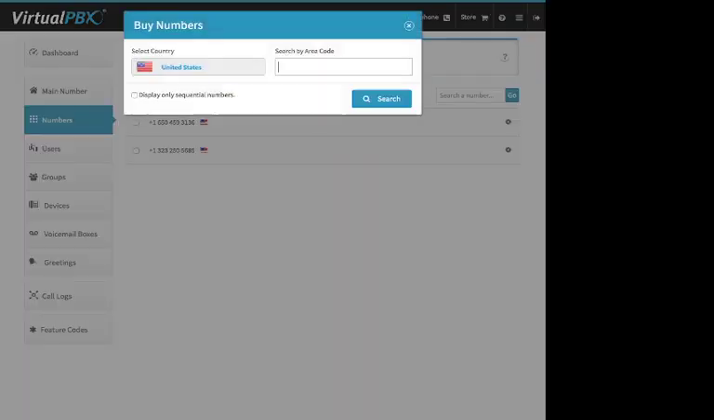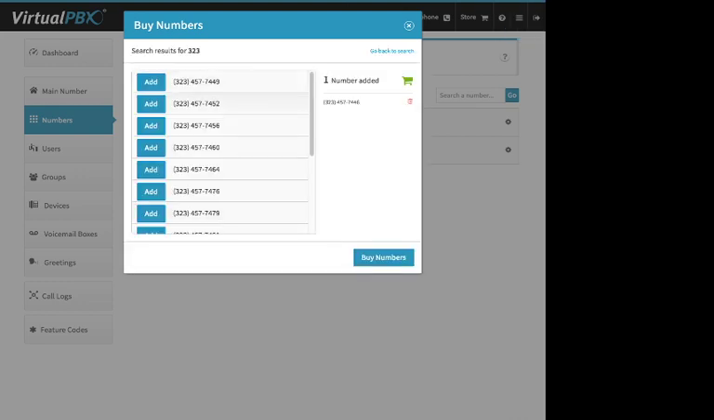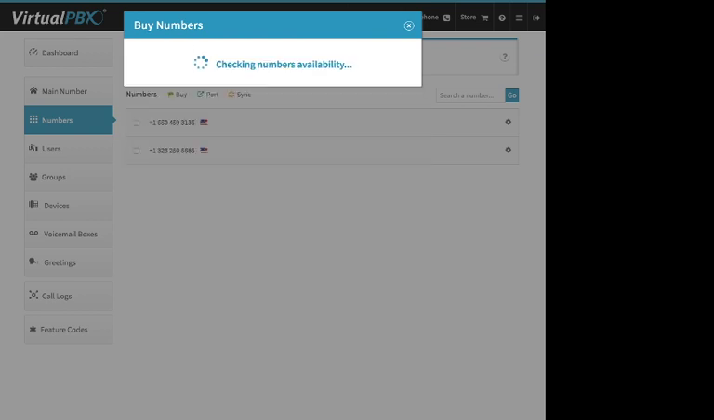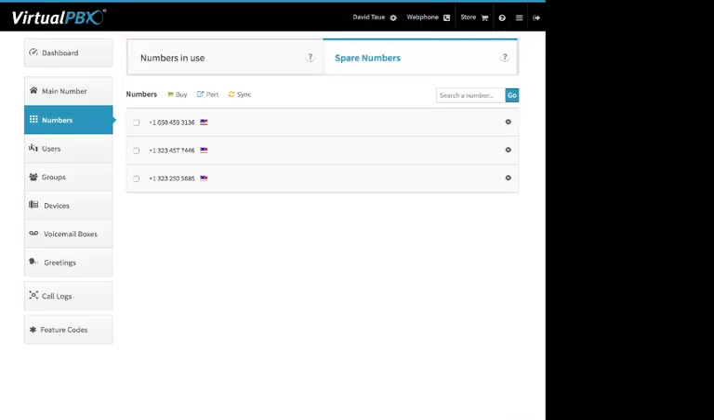You would say local for a specific area code. Let's go with 323. You'll see what's available. You can click add to any number of numbers you want to add, and then you would click on buy numbers. The system is double checking it to make sure it is still available. Then it's adding it to your account and activating it, and now it's on your spare numbers. So now you can go to wherever you want and assign that number to either a person or to a group, etc. Similar process for toll-free.